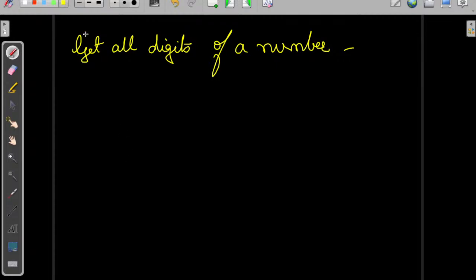So now, how to get the values. Suppose we have 1, 2, 3, 4 and 5 and we want 1, 2, 3, 4, 5 individually. So to get the values individually, suppose first we would get the last value. To get the last value, we can use something like modulo 10.